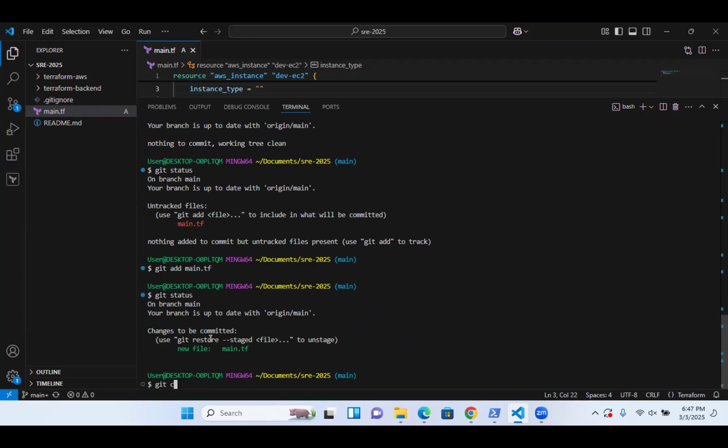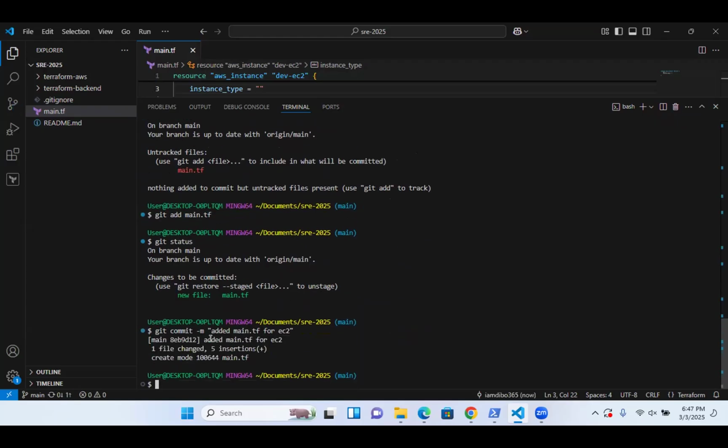After that, what next? Git commit -m. -m means message. Added main.tf for EC2. And then what? Git push origin.